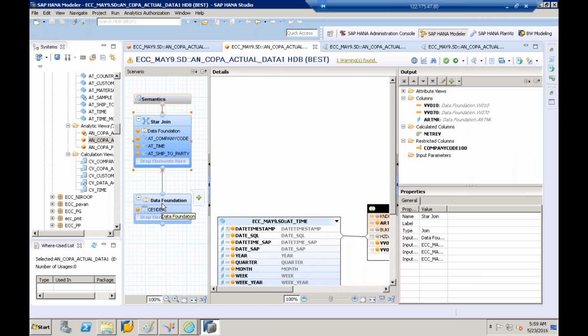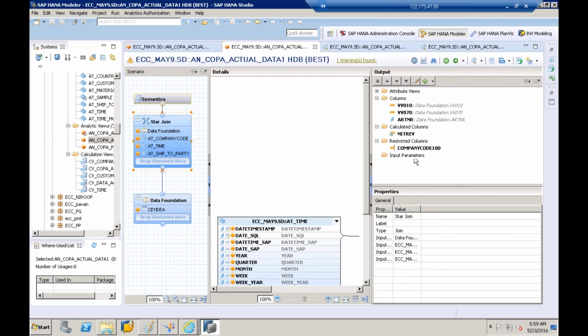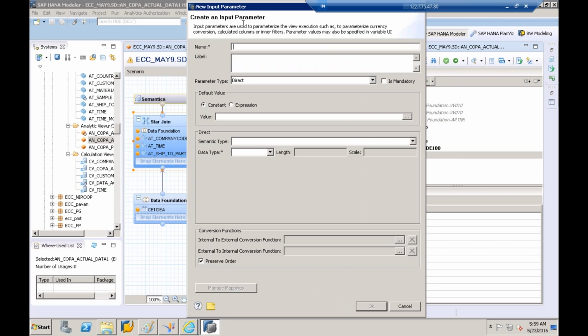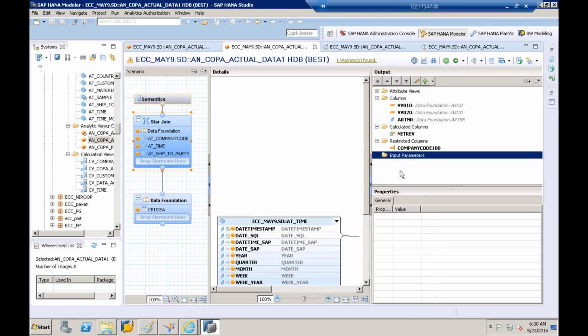Now we're in the star join data foundation. Inside the star join data foundation, here you see input parameters. Right click on the input parameter, click new. So you can create input parameters in the star join data foundation.